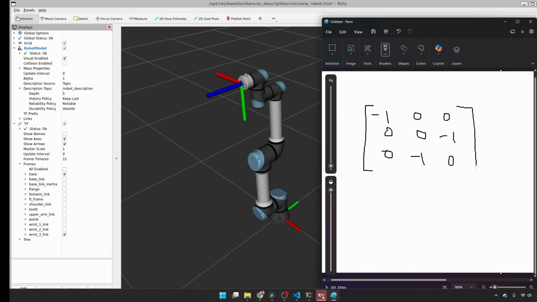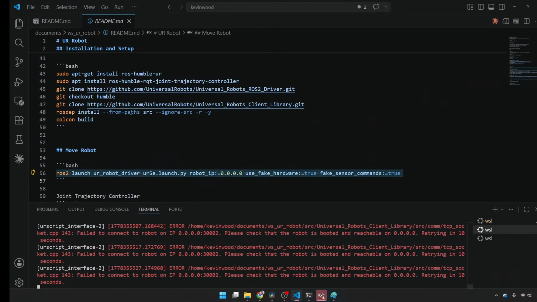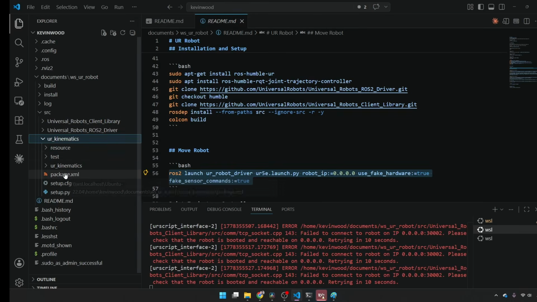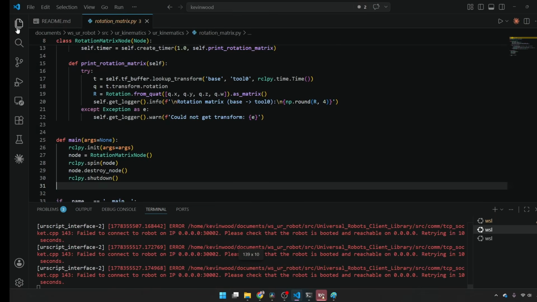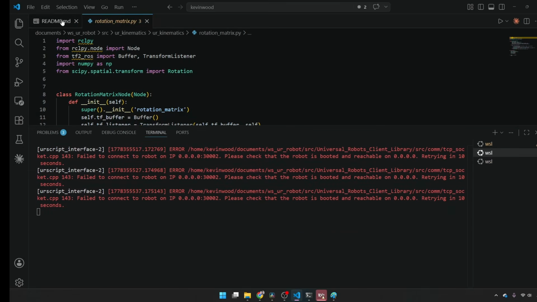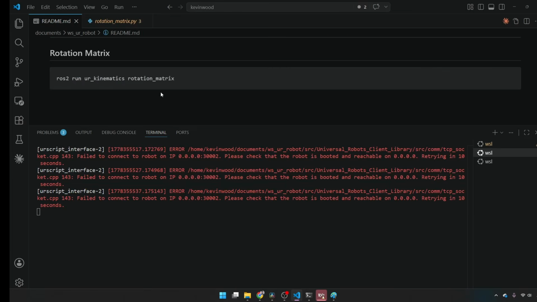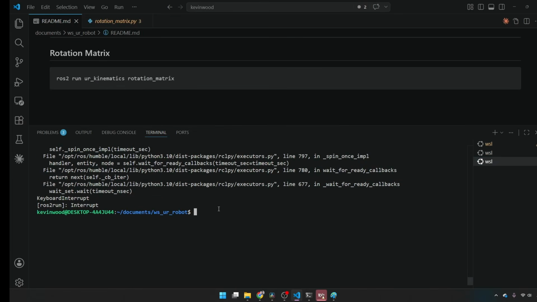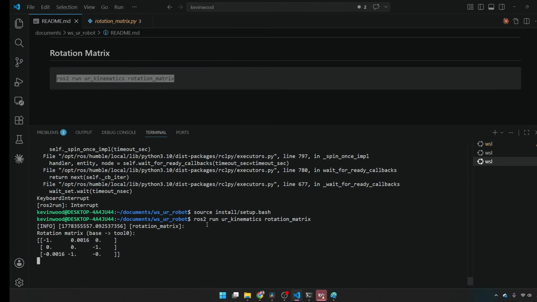Okay, so this would be my expected rotation matrix if I were to describe the tool end relative to the base. Now, if we come back here to our program, I've created a node here inside my Euler Kinematics, which is just going to print out the tool frame rotation matrix. So let me first source install setup.bash, and if I run this command, copy and paste this, we should see our transformation matrix outputting.